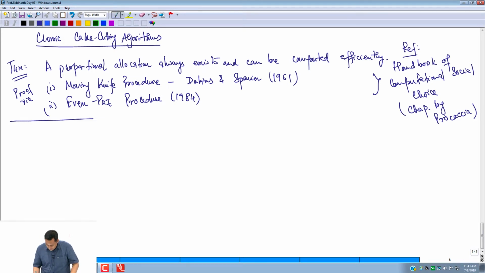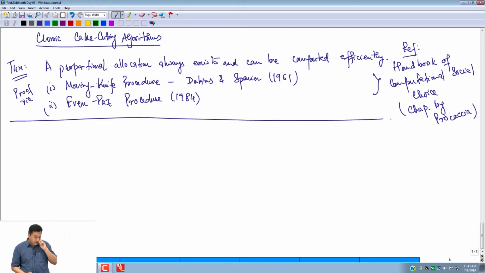So again, before I actually get to this moving knife procedure, let me re-emphasize that it guarantees a proportional allocation for any number of agents. It's not just 2, it's for n. For 2, we have already seen the cut and choose actually works. It works even better because it gives me an envy-free allocation. So let me write down the pseudocode for it, and then we'll discuss why it works and why it's called the moving knife procedure.